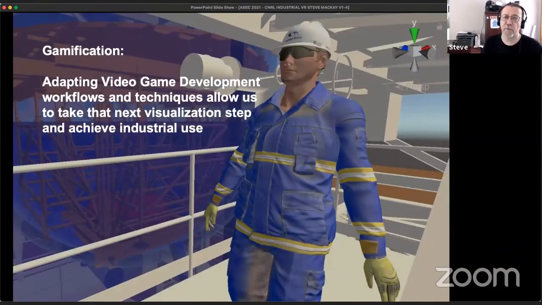So the gamification is really, really important. As we move towards this type of visualization, a lot of the way and the approach and the workflow and the methods have already been developed, have already been iterated, game console after game console. And even VR for gaming is an adaptation of how console gaming was built and PC gaming was built. So the real core message here is adapting video game development workflows and techniques allow us to take this next step. So a lot of the training that we're taking, a lot of the people that we're hiring are in that industry, are looking at how to adapt that.